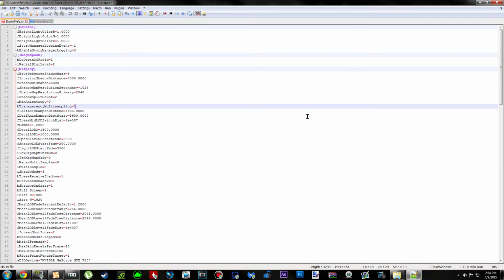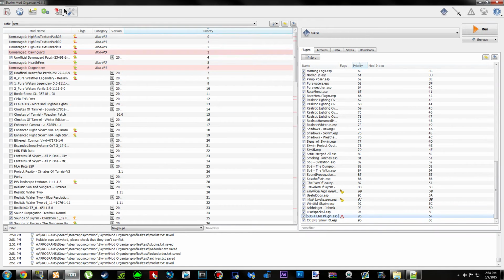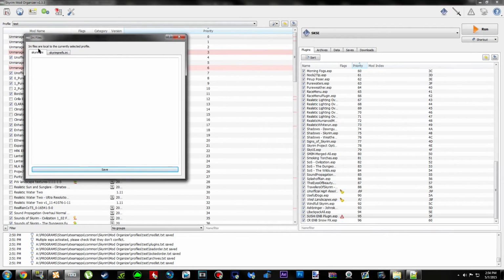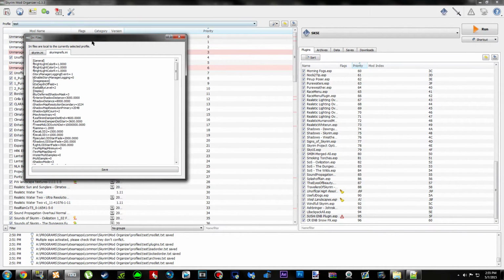If you use Mod Organizer, you're going to open up Mod Organizer, and you're going to click this puzzle piece right here, and click the ini editor, and you'll see a Skyrim.ini tab and a SkyrimPrefs.ini tab. Make sure you're in the Skyrim prefs.